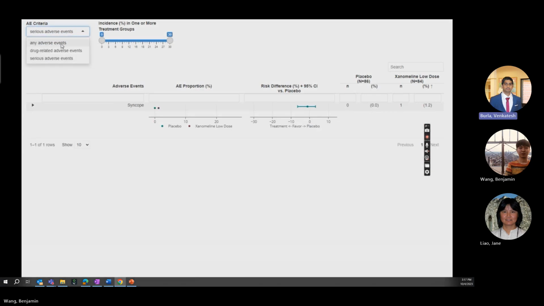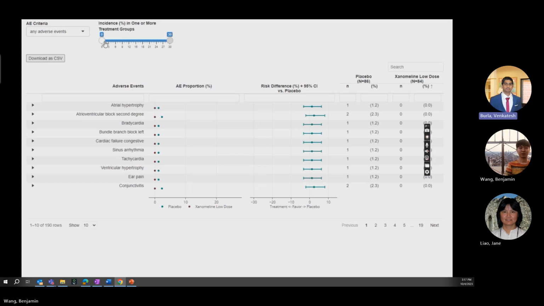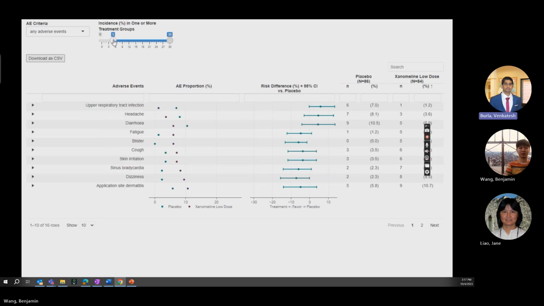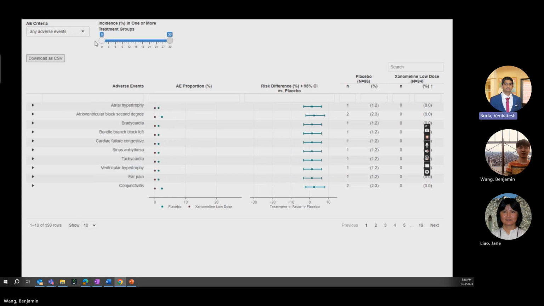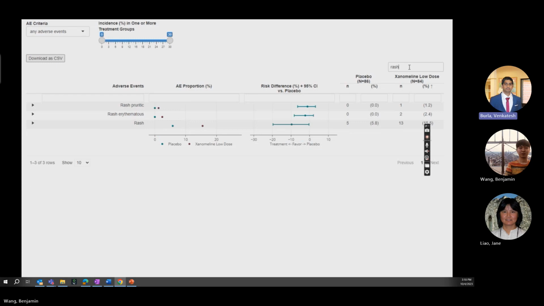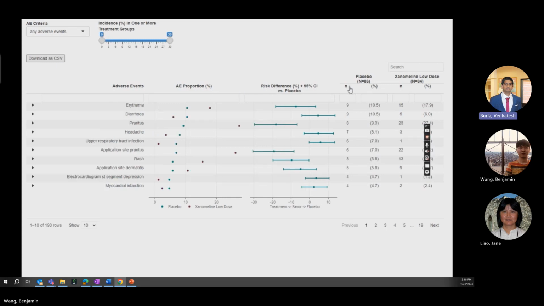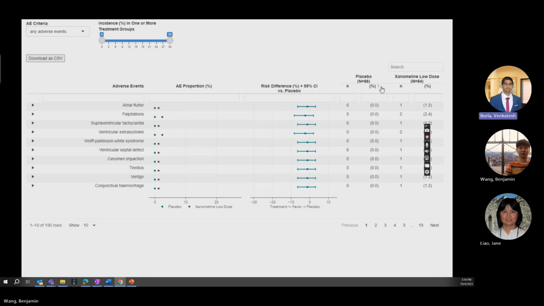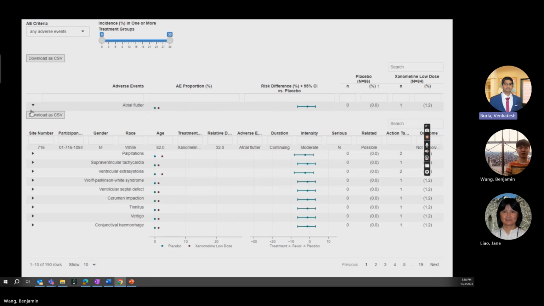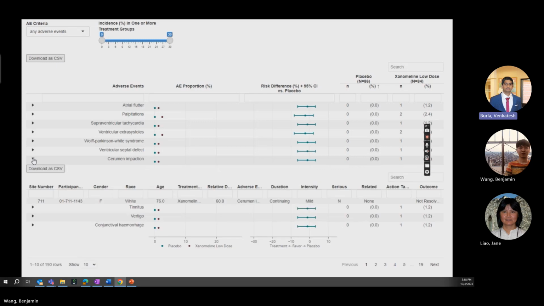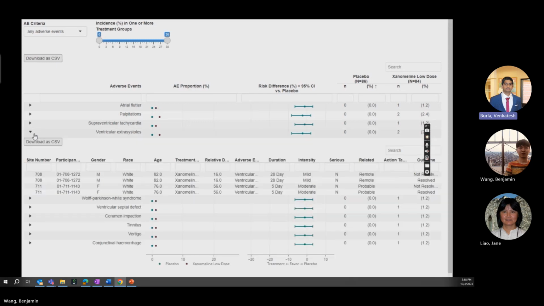Here, the user has different options to select. The user can select the criteria of adverse events, such as serious adverse events and drug-related AEs. The user can also dynamically select the incidence percentages in one or more treatment groups. If the user is interested in any particular AE, such as rash or headache, the box is available to select that particular event. At the end, the user also has the option to download the selected AEs into a CSV file. As you can see here, this forest plot is more dynamic when we compare it with the static forest plot.